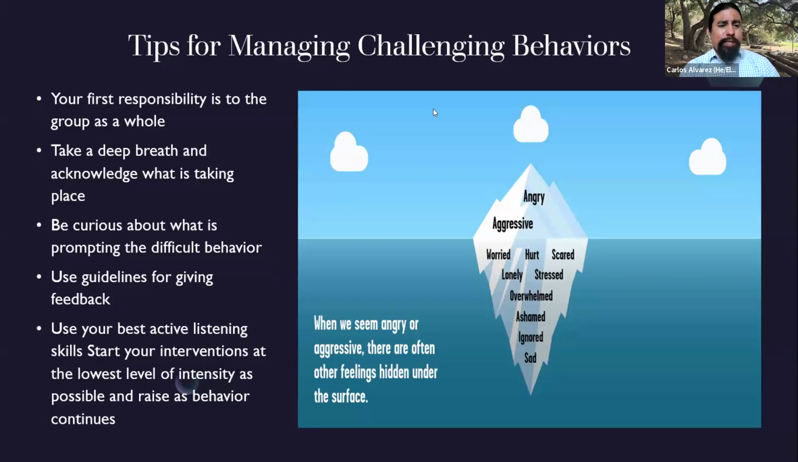Along with that, being curious about what is going on. So asking, what's up with this? Why is this behavior taking place? Is there more to it?